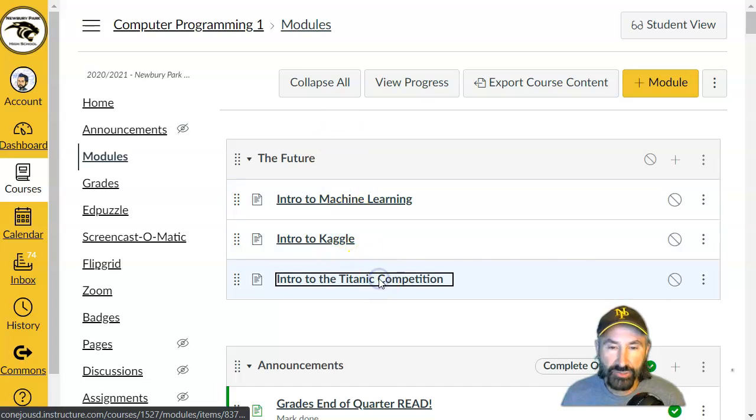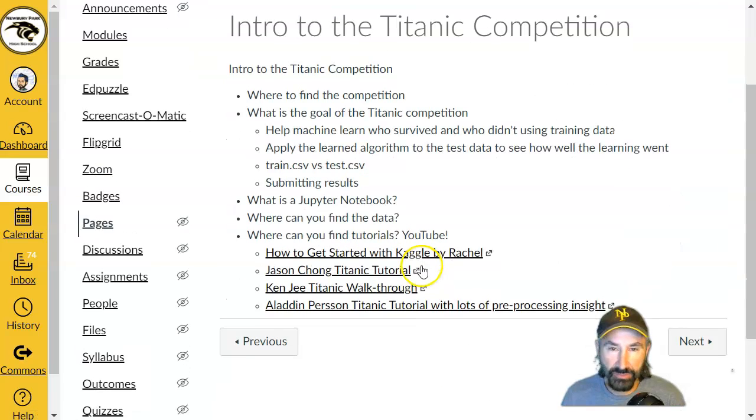I have a module item that has a list of my thoughts, and let's see here, where to find the competition. I think I actually showed you that in a previous video. What's the goal of the Titanic competition? I think I said it in a previous video, but I like the fact that it's written here.